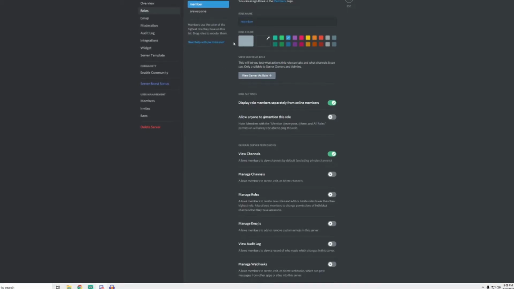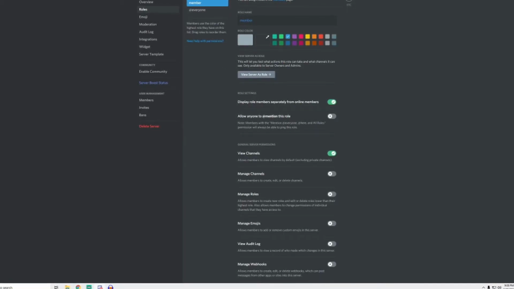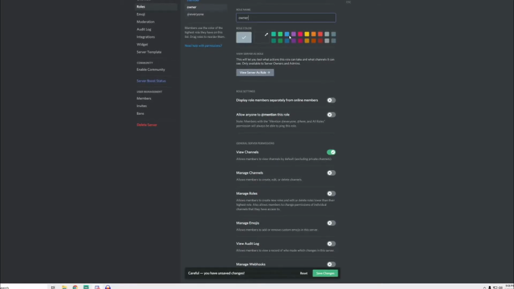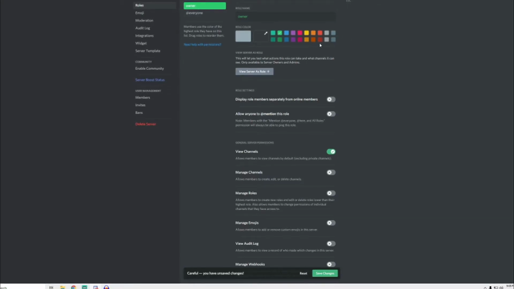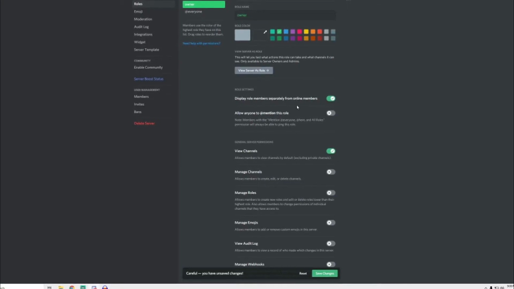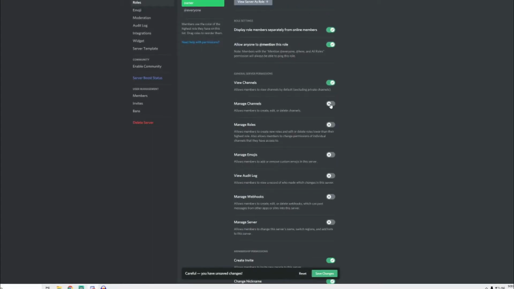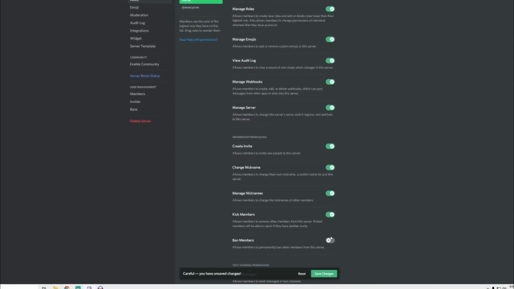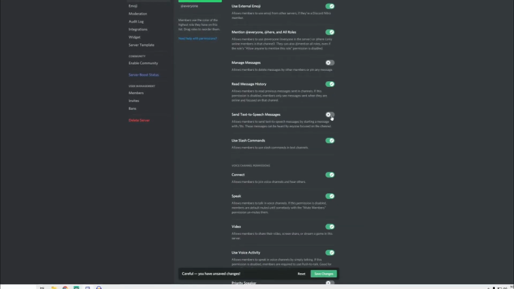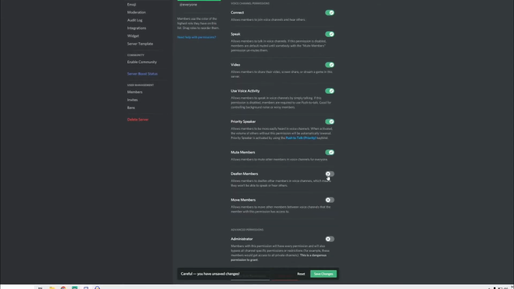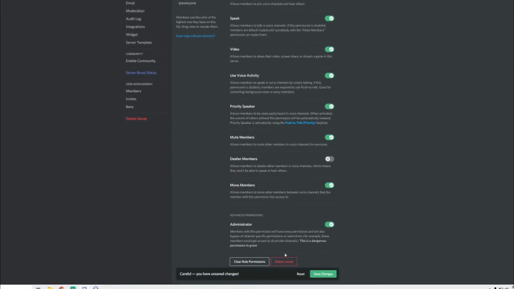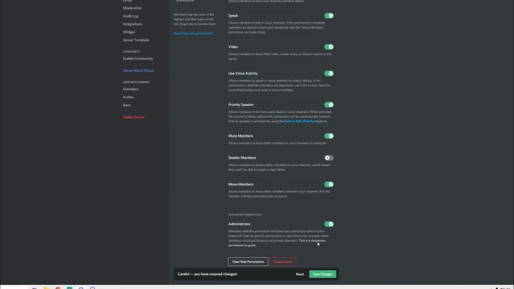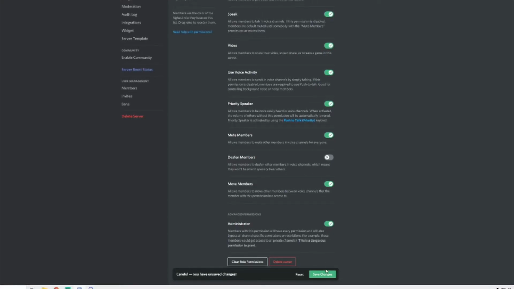Hit save changes. Next thing you want to create is an owner role for yourself. So create an owner role. I'm going to make that green. You can make whatever color you want. Display that role separately, and you're going to give yourself every permission because you want to be able to mess with everything on your server. So scroll through, click everything here, and click administrator as well, because it'll allow you to adjust everything you want as well.